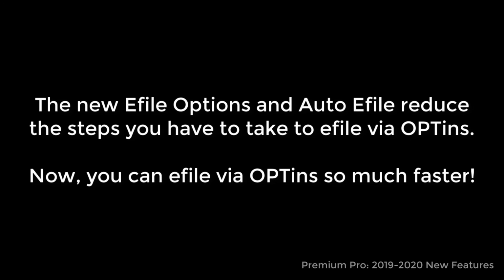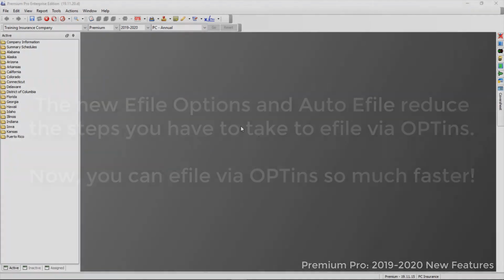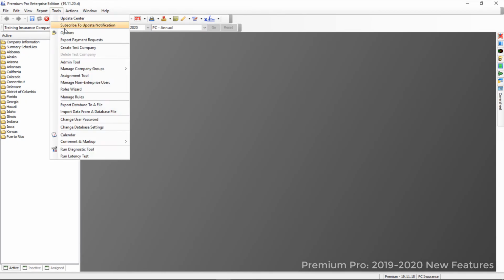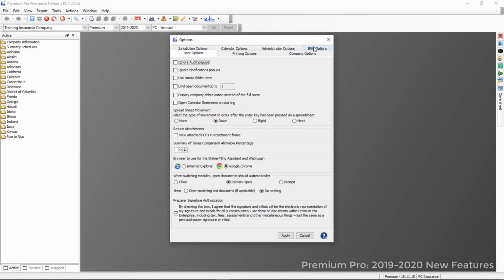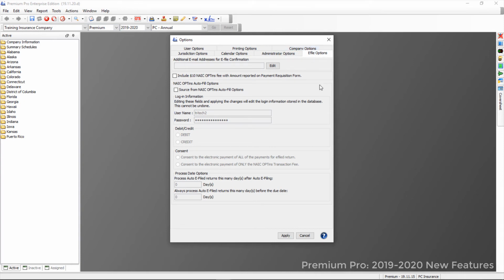There are now additional eFile options that have been added to Tools, Options, eFile Options so that you can use default items in the Options eFile wizard. These options work hand in hand with the new AutoEfile feature we'll show you next.